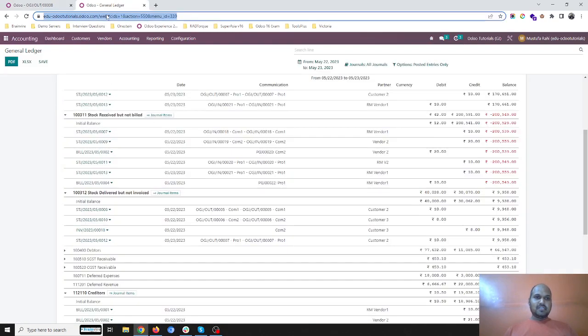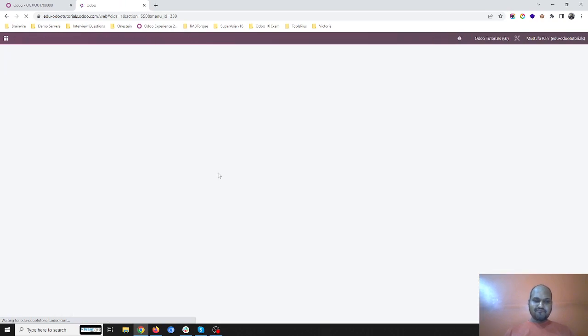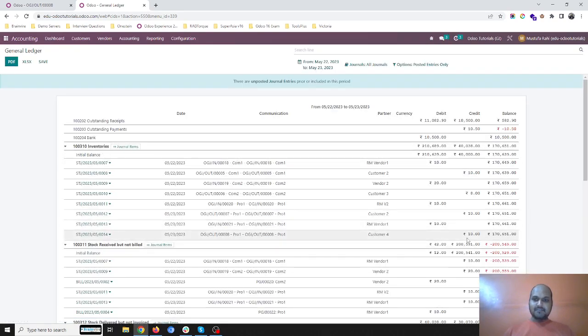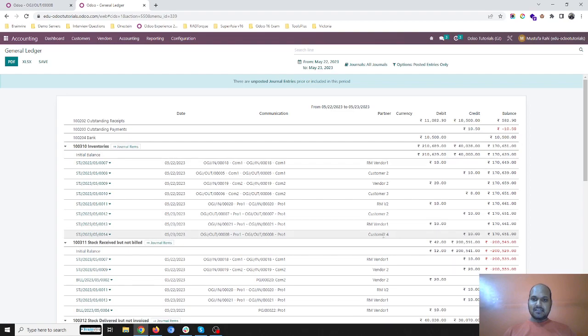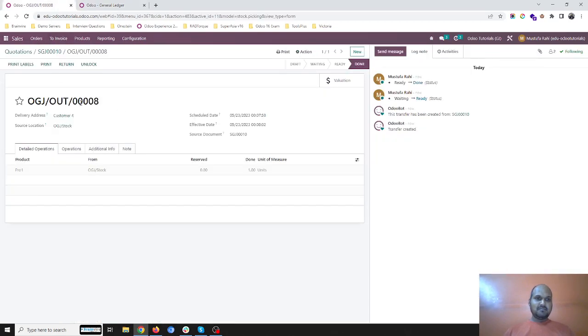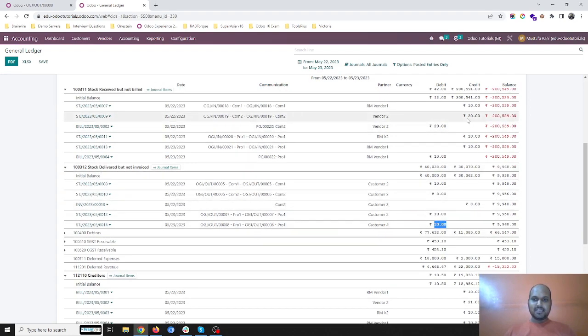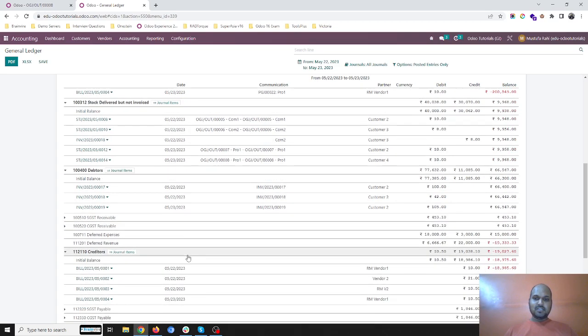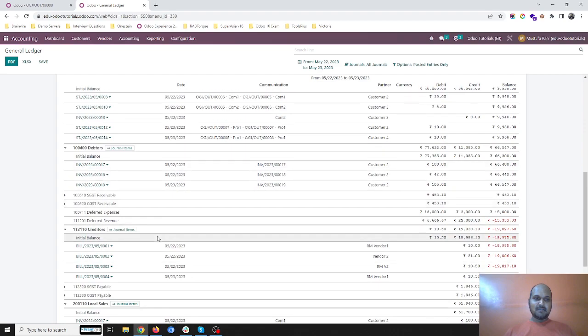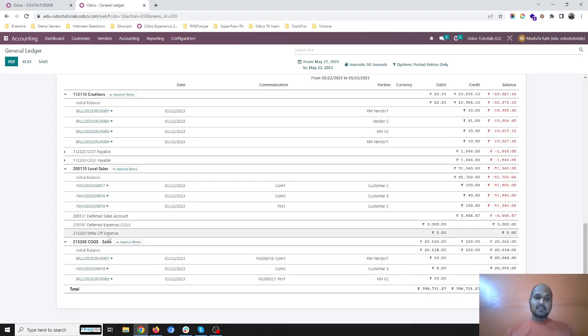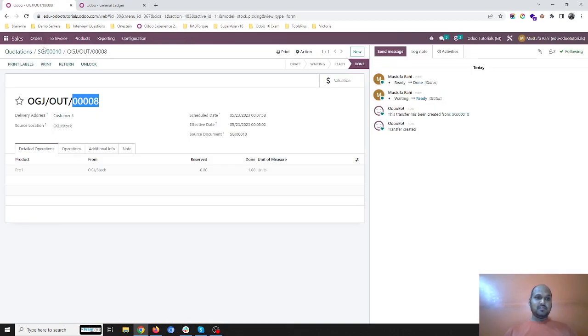So now if I revisit my ledgers, we can see inventory is credited against customer for delivery. Okay, delivery number 8, here delivery number 8, and then the counterpart stock delivered but not invoiced, delivery number 8, has been debited. Okay, there is no impact over here in debtors because I haven't created any customer invoice, neither in cost of goods sold.